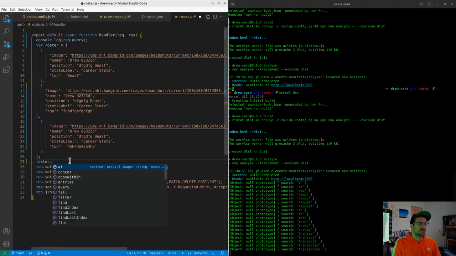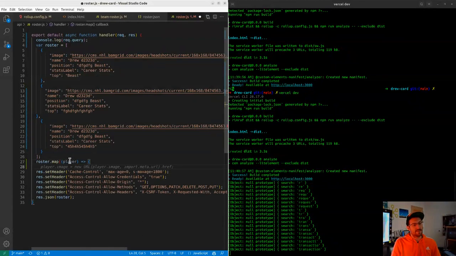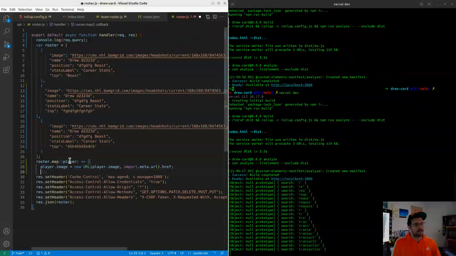So I'm going to do roster.map and say, hey, for each map there's a player. And that is not what I was going to do, but that's interesting that it would suggest that. So this is where Copilot can get confused, just so we're perfectly clear. New URL, there's no concept of that here. I'm on backend code. This is Node.js. It's highly similar to JavaScript. It is not the same as front-end JavaScript.